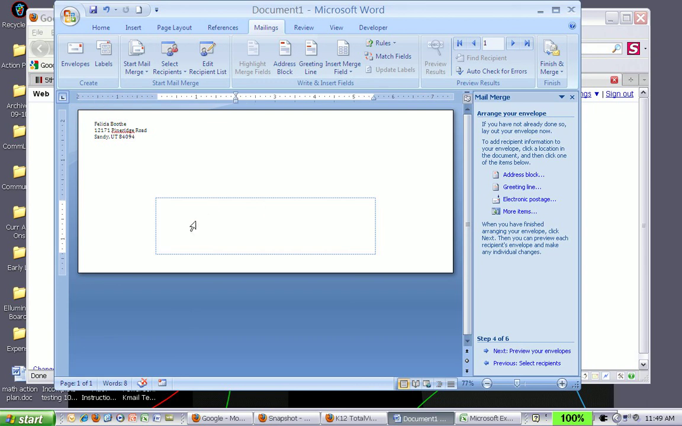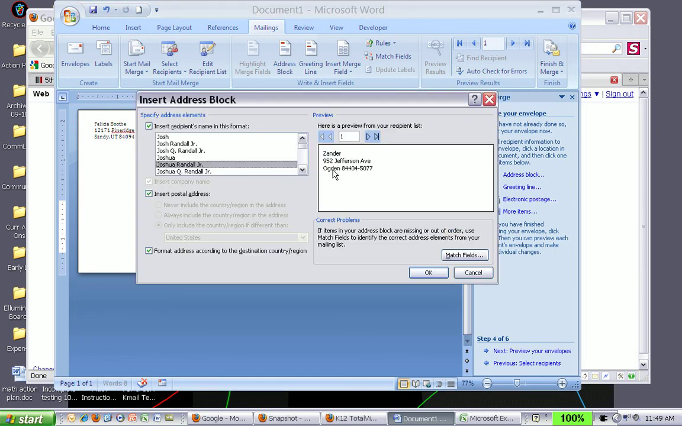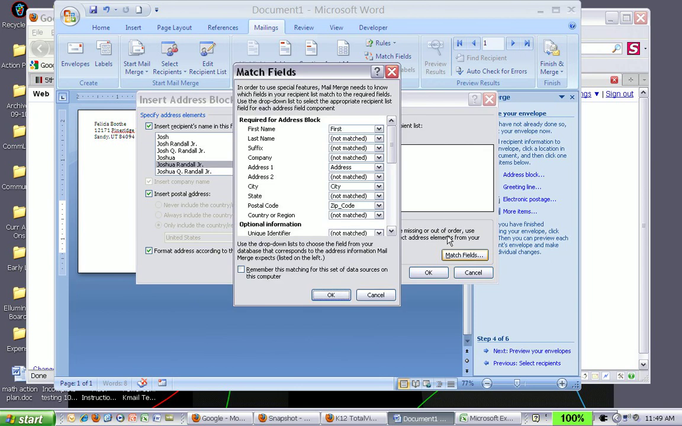Okay, now I'm going to go over here to the envelope and click to make sure I have this address block come up. This little blue dotted address block. And then I'm going to select address block. Now, what kind of address? Here's a really important thing you need to remember to do, because otherwise you're going to get a weird address possibly. This match fields is important because for some reason sometimes it doesn't recognize that last means last name.